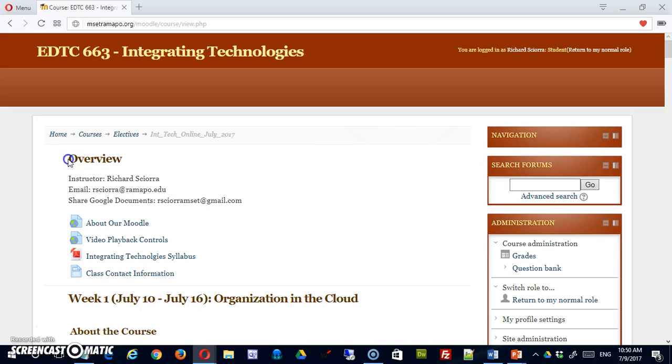At the top of the Moodle, you'll find a section called Overview, and this is where you'll find all the items that apply globally to the class, not to any particular week or section. The first resource is my name. I'm the instructor, and that's the spelling of my name. The second is my official Ramapo email address.